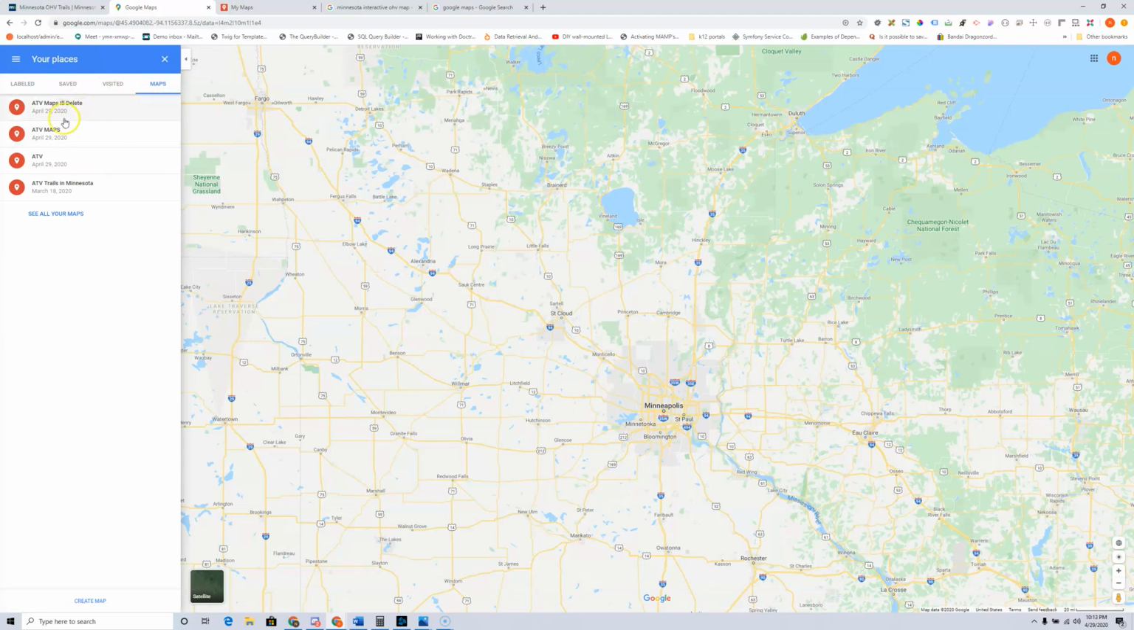Now you can see I already have one in here that I put in today just to make sure this was all still working. So we're going to go through that process one more time. Down here at the bottom we have a button that says Create Map. We're going to click Create Map.